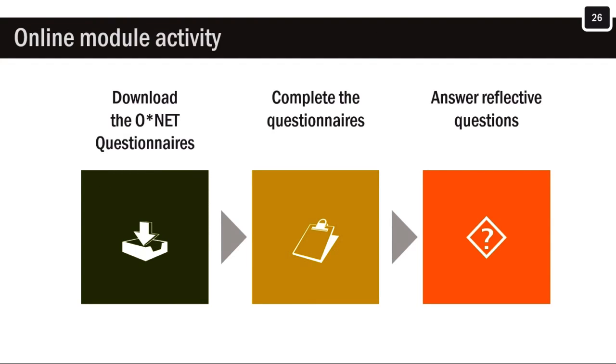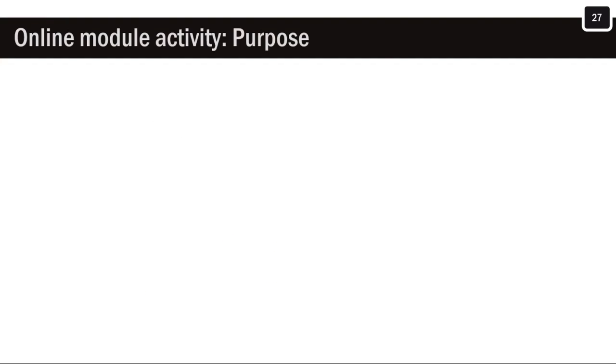So that's the overview of the questionnaires. Now, to help you understand various work-related areas important for work analysis, and to familiarize you with the ONET, in your online module, we invite you to undertake an activity that asks you to complete the ONET questionnaires for your job, and then answer a few reflective questions. Do note that this is just an activity rather than a portfolio exercise or a unit task. This means that you're not required to report on whether you have done it or how you have done it. But I would encourage you to do this activity nevertheless.